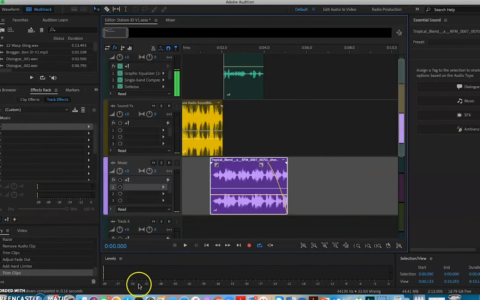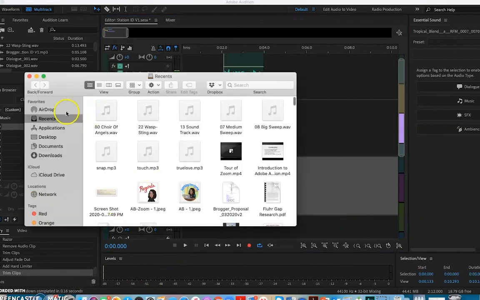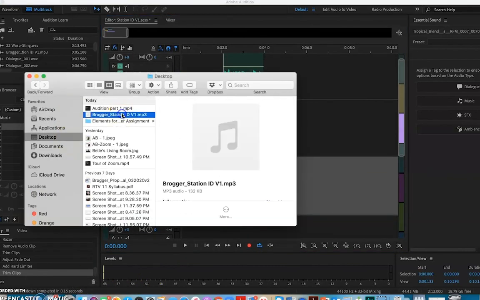And there we go. It will then have placed at our desktop our Broger Station ID.